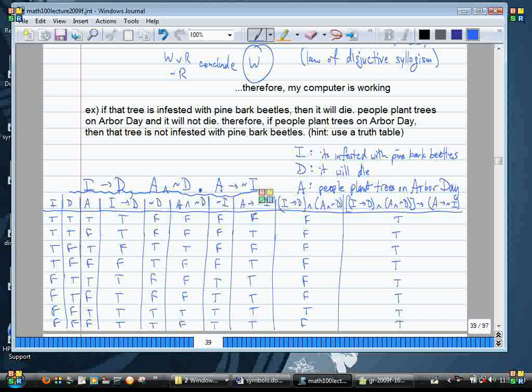Have you ever read a legal contract? This is why lawyers need to understand the logical structure of arguments. It's because this is what the law deals with. This is what they deal with. Okay. Any questions?